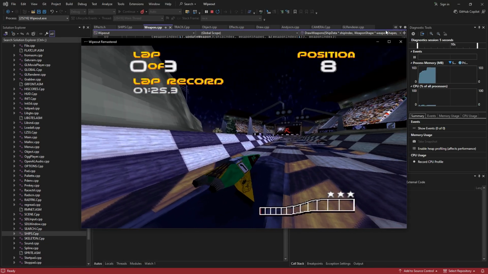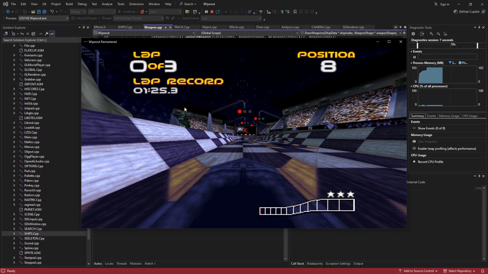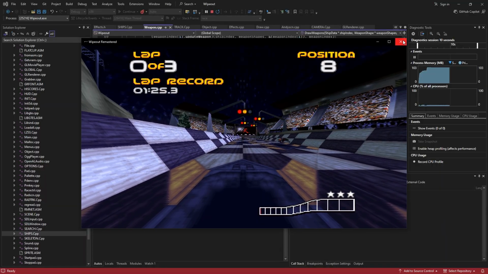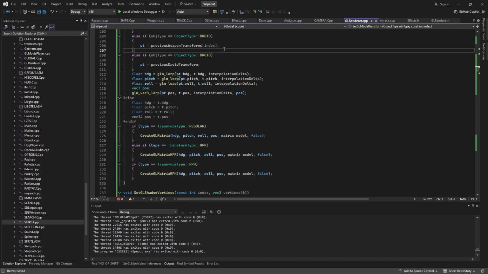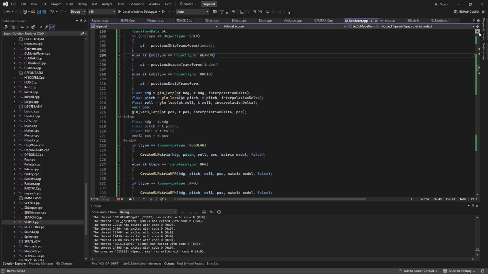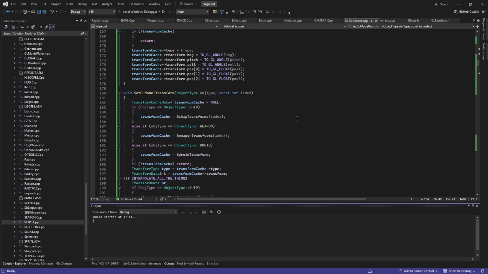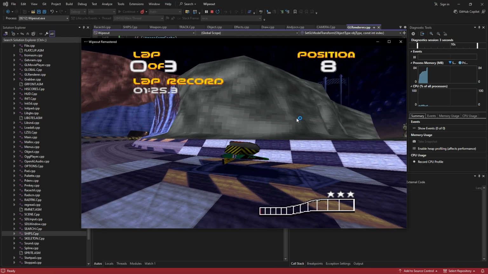Hold on, what is this droid doing here phasing in and out of existence? There was a copy-paste error when we load the object transforms. We were reading a weapon position instead of the droid one here. Now the droid looks good.